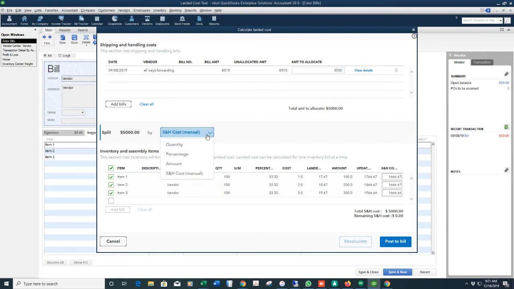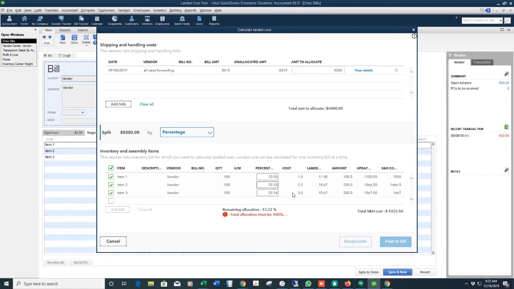So what I would do is use a percentage and calculate the percent of CBM. Let's say this product took up 20% of the CBM, so I would make this 20%. And let's say this one over here would be, I don't know, 50%. And this would be, let's say, 30%. So that's how I would allocate it.